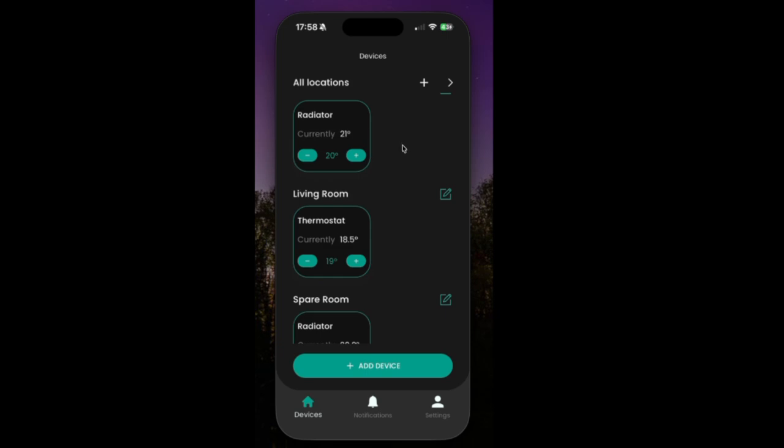Tado, which I previously reviewed, can do that. However, you have to pay for that functionality now.